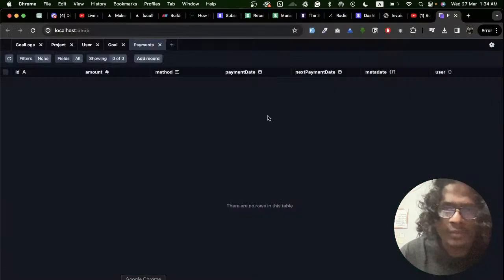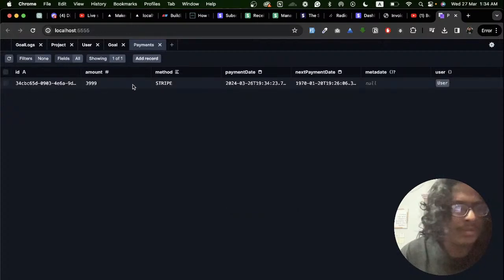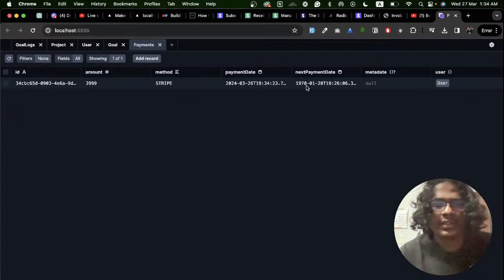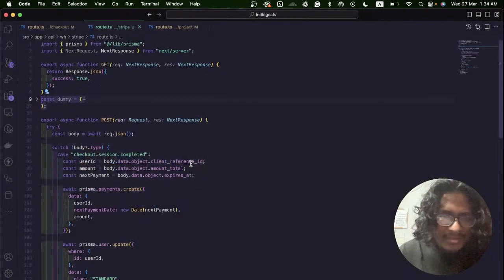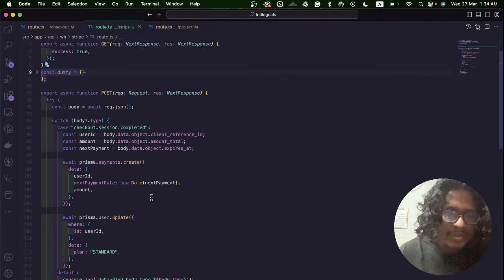I guess it looks like we have inserted everything. Nice. We have the Stripe method come in, payment method come in. Next payment, yeah, 1970. No, I guess Stripe doesn't show the latest.